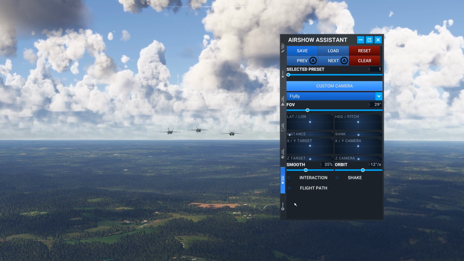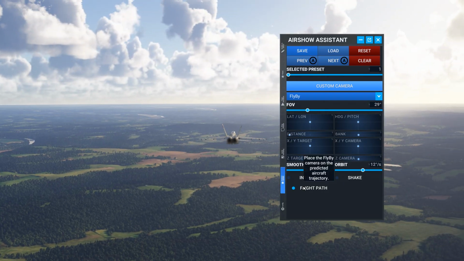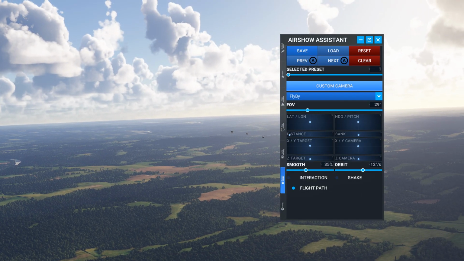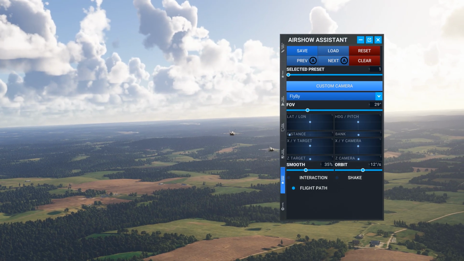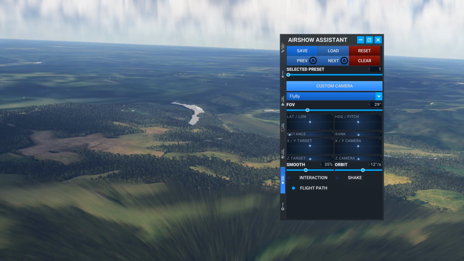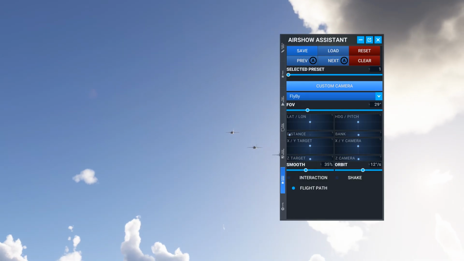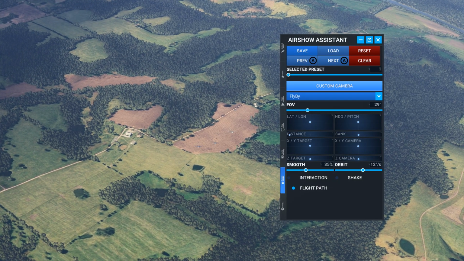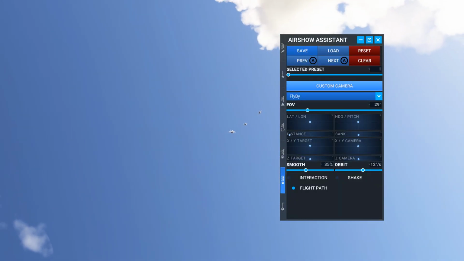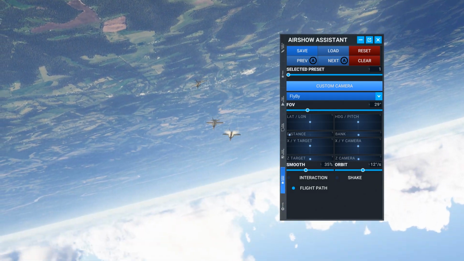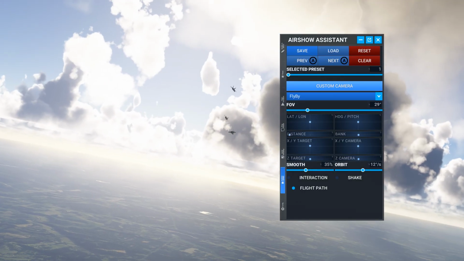But if you want the camera to be on your flight path, you can toggle this option. So in case when you do a loop, for example, the camera will be positioned on the path of your loop, like this one. If you do aerobatics, you probably have to enable this option to give a better angle to your actions.